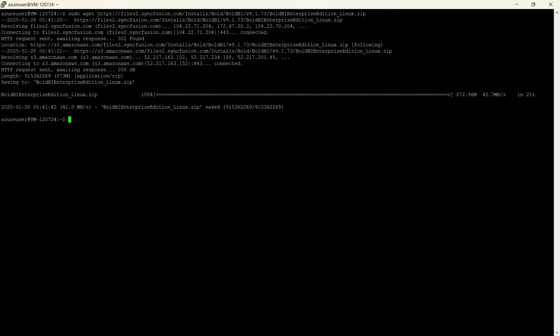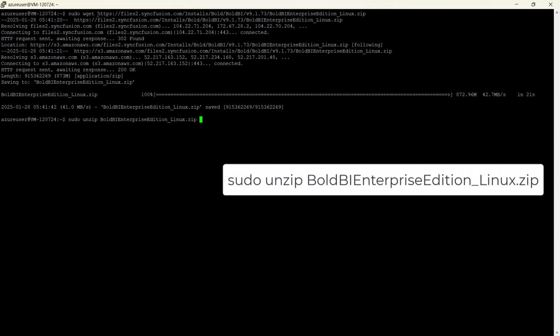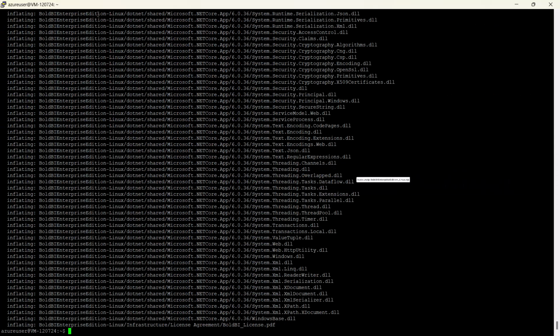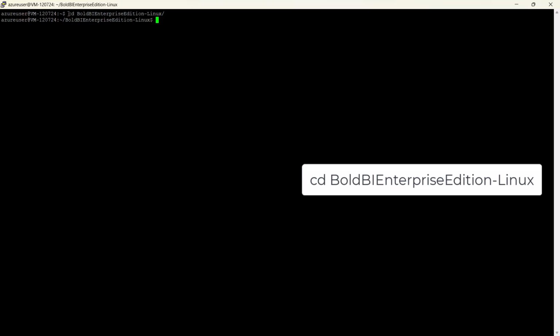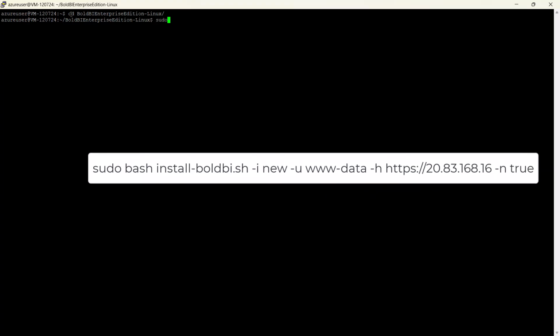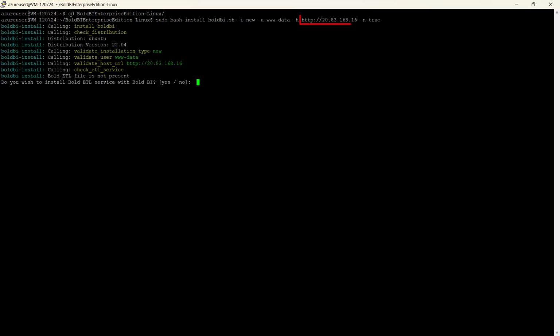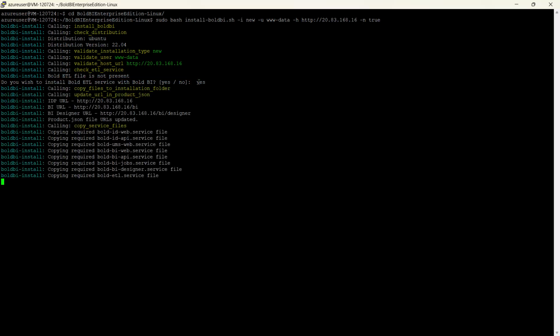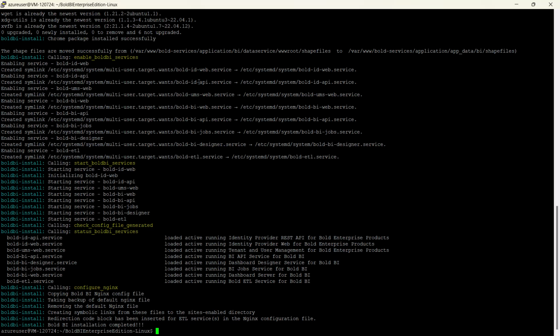Once the download is complete, I extract the Bold BI package by using this command. I change the current directory to the extracted folder by using this command. Now, let's install the dashboard server by running this command. Here I am deploying the dashboard server using an IP address. Next, it will ask for confirmation to install Bold Data Hub on the server. I enter Yes, and the deployment continues. Now Bold BI is deployed.